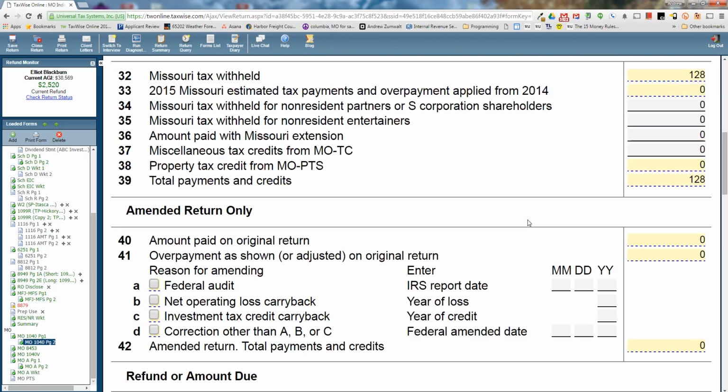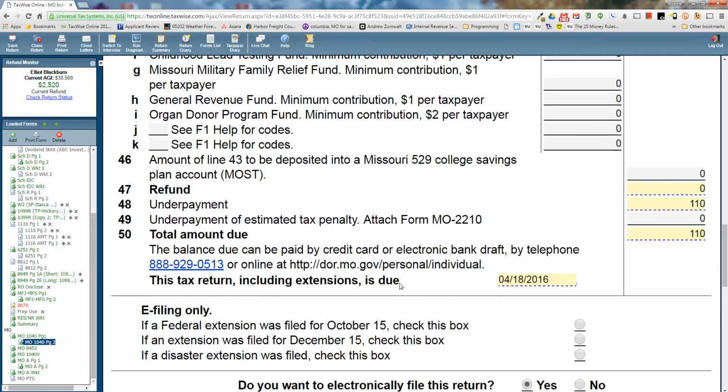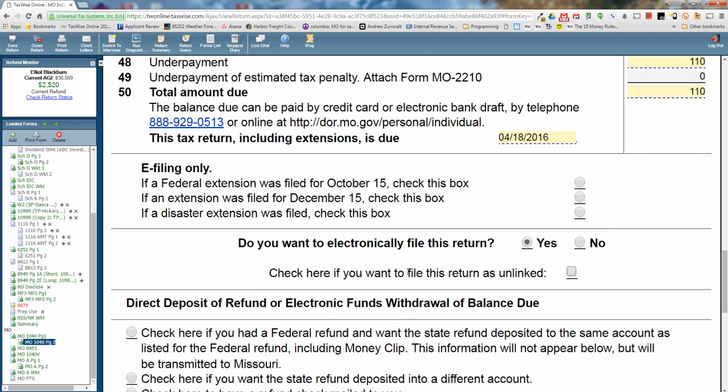Very simple, just like a federal. A lot of it is calculated straight from the federal. There's really not much we need to do. Do you want to electronically file this return? This will be defaulted to yes.